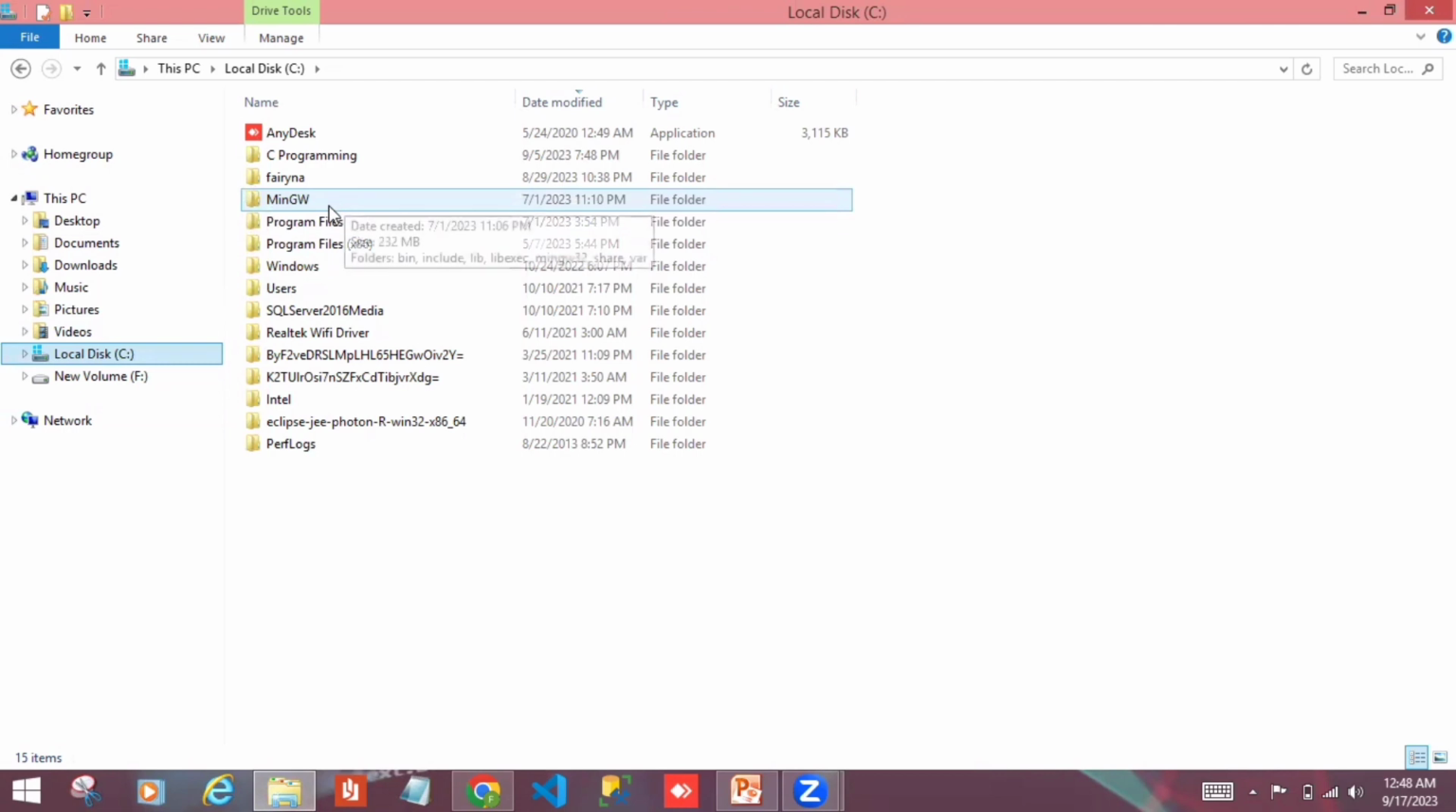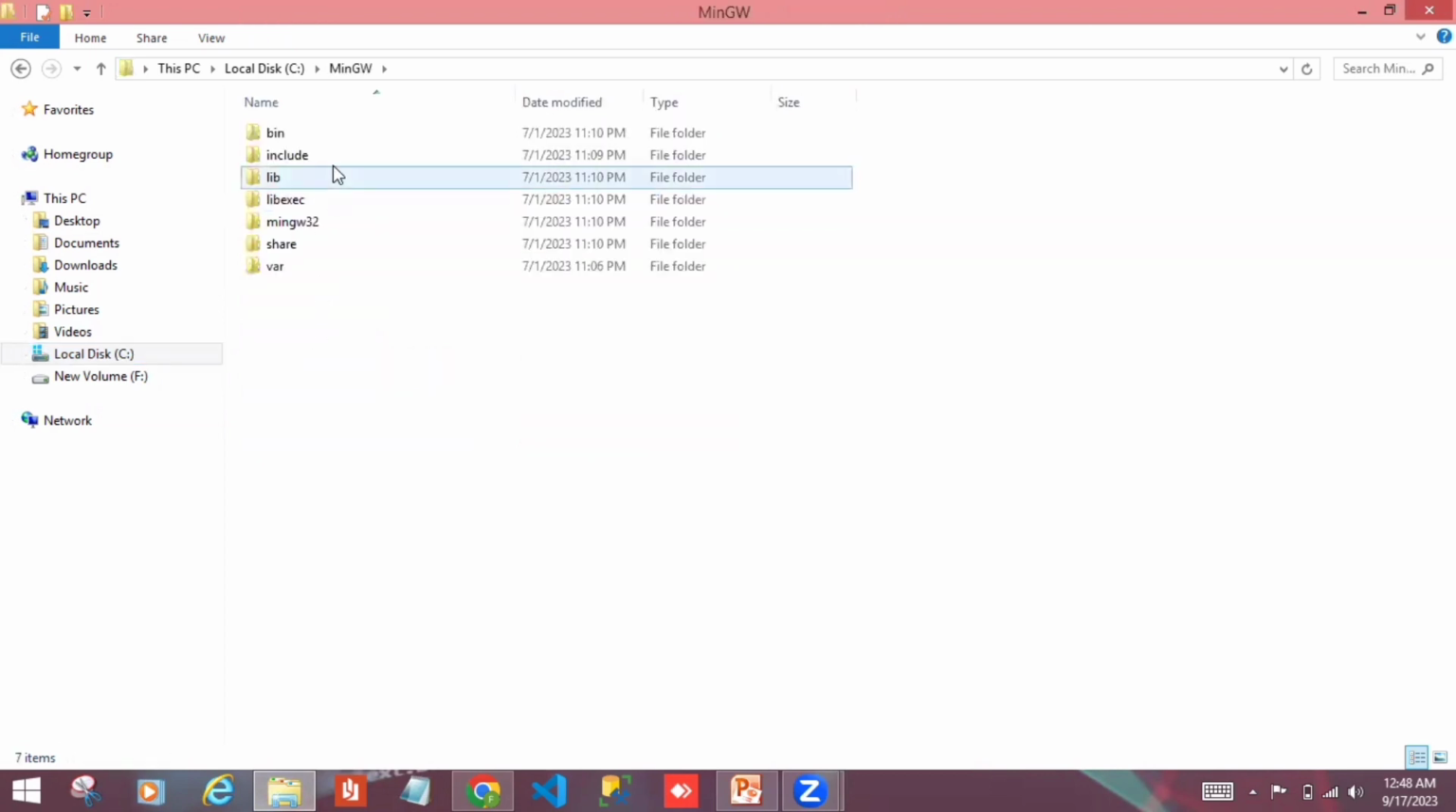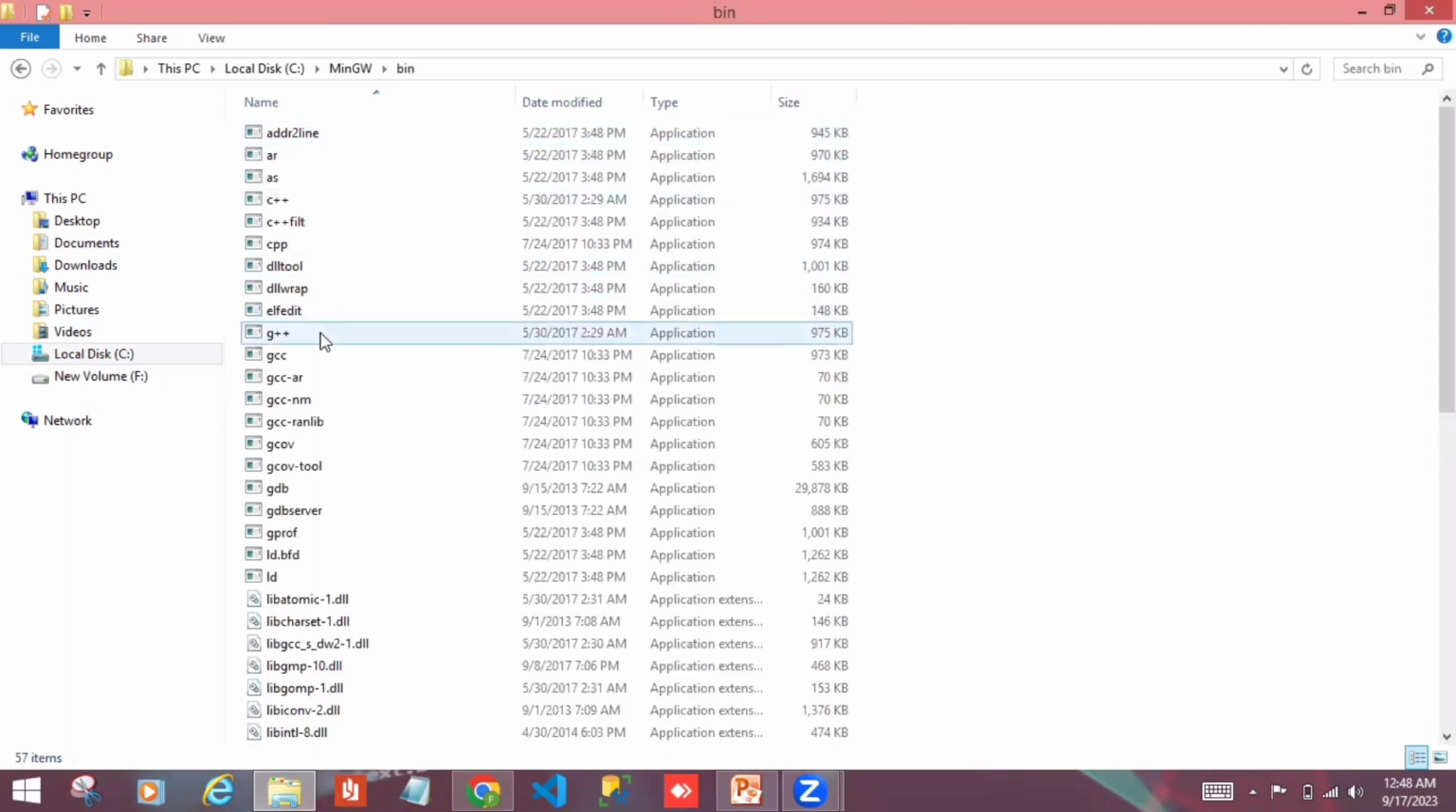I have already installed it on my machine. So once you have successfully installed it, then you can see this MinGW folder, and within this folder you can see these folders. And when you click on this bin folder, then you can see this GCC and the G++ compiler. GCC is used to compile the C program, whereas G++ is used to compile the C++ program.